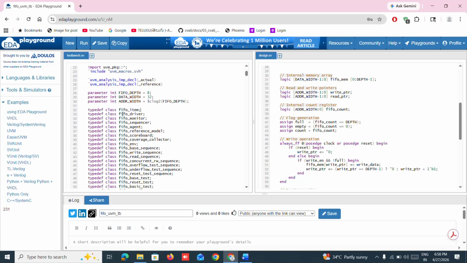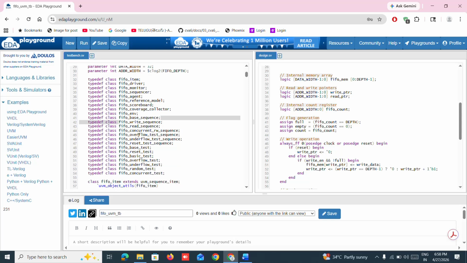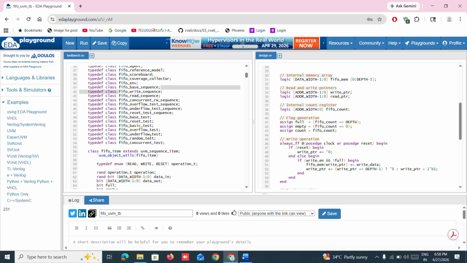And then the test cases, what are the classes we are having? FIFO item, that means sequence item, driver, monitor, sequencer, agent, reference model, scoreboard, coverage collector, environment, base sequence. After that, write sequence, read sequence, concurrent write read operation, overflow test sequence, underflow test sequence, reset sequence, base test, reset test, basic test, and overflow test, underflow test, random test, and concurrent test. What are the sequences there? All sequences we are writing the test cases.